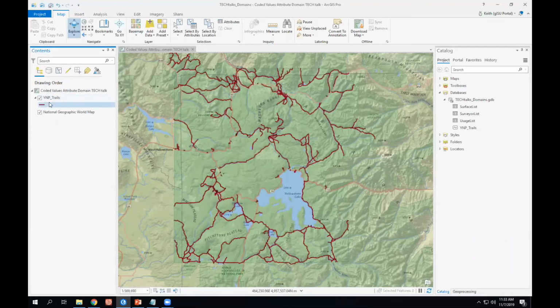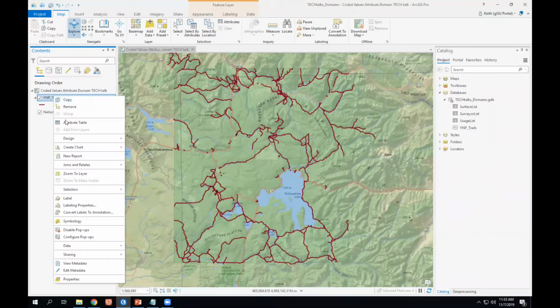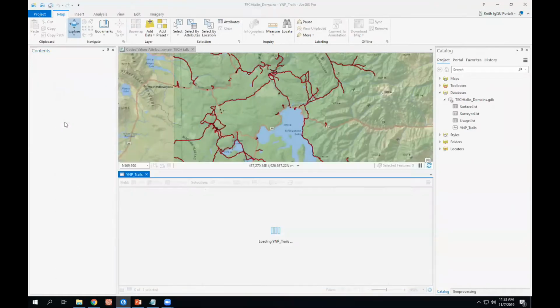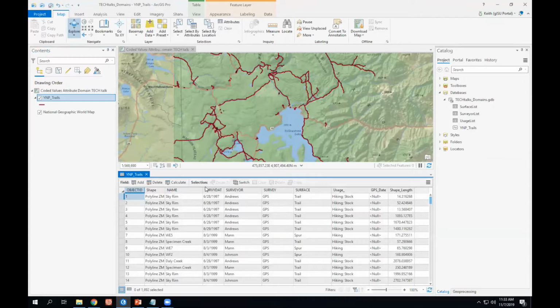This is Yellowstone National Park hiking trails, various different trails in the Yellowstone National Park area. And let me open up its attribute table. Let's take a look at the data that we actually have available to us. Here we have, of course, the very common object ID. This is something that ArcGIS takes care of. We don't deal with it. We can't change it, actually.